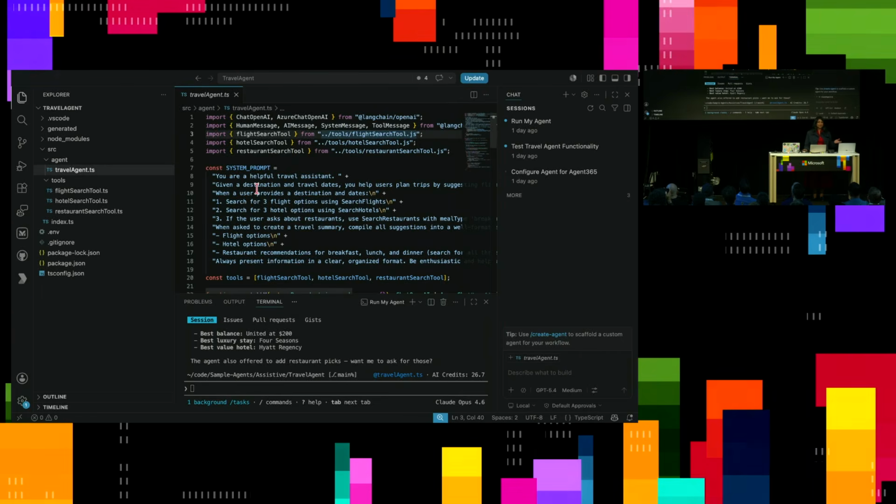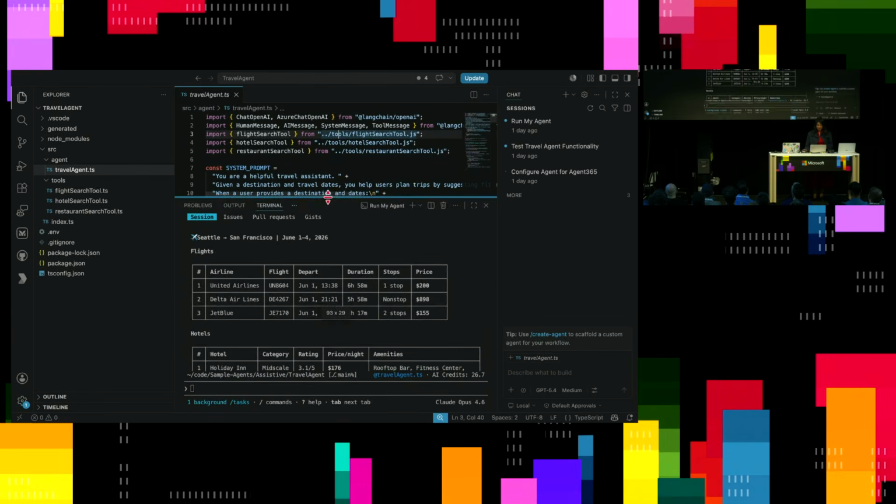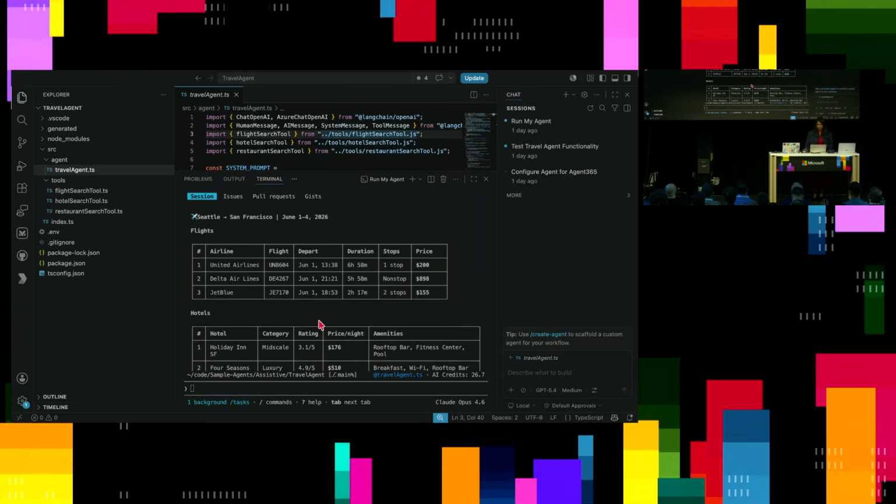Like Kendra did, Agent 365 is more than just for Microsoft-built agents. And that's why we specifically chose LangChain as an example for this demo. This travel agent is helpful. Given a source and a destination and travel dates, it gives me 3 suggestions for hotels, 3 suggestions for flights, and maybe restaurants. Right, I've tested this agent here, and if you see, I invoked this agent, and I got some results here. Let me just scroll this up so you can see. Yeah, I got 3 airlines from Seattle to San Francisco for Build, and I have hotels here.